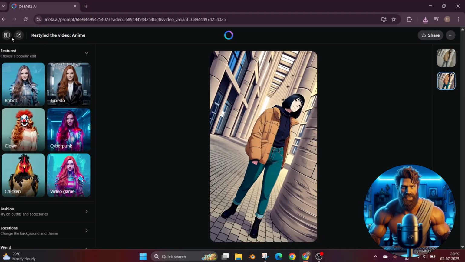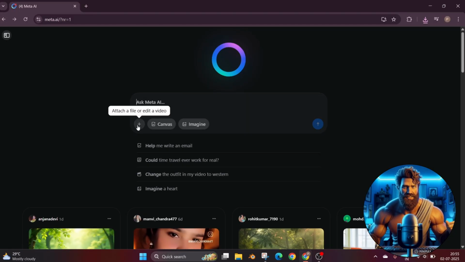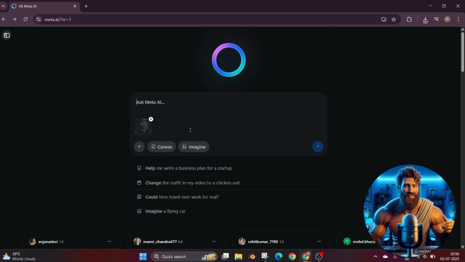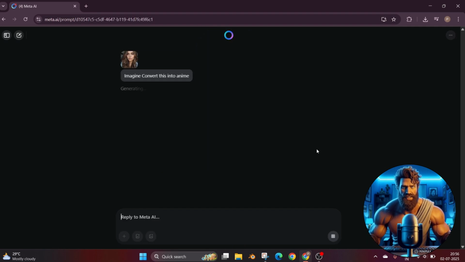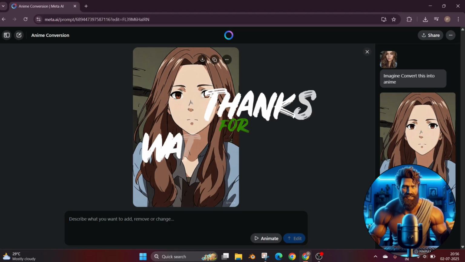You can also do the same for images. Just go back, click the plus icon again, upload an image, and then click on Imagine. In the prompt, type "Convert this image to anime style" and hit Generate. After a few moments, your anime-style image will be ready to download. And that's it. Super simple.